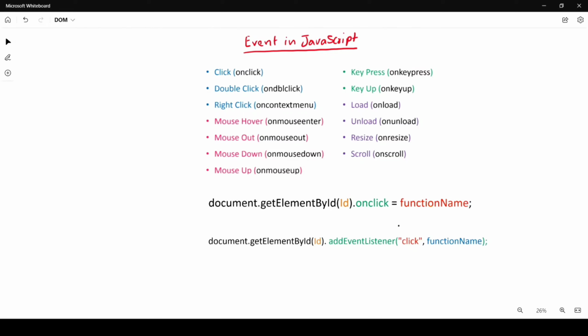If we want to trigger click, we just use click, and if we want to trigger the double click event, we just use dblclick. After that we can provide the function name, or we can define the function here also. Here we just define the function name, and after that we provide the functionality. Now let's see how we can do that.